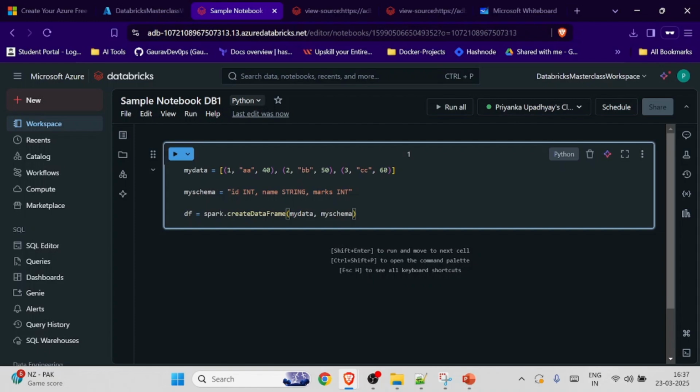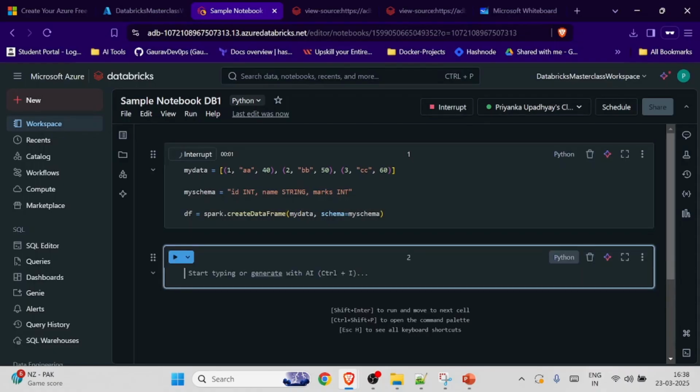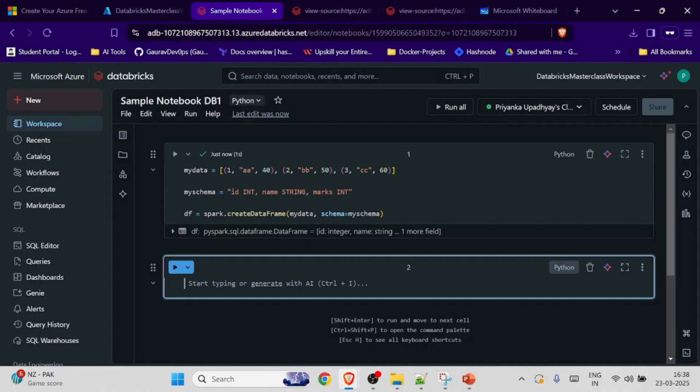If it's not absolutely correct, let's do this: schema equal to my schema. Brilliant, perfect, this is exactly what I wanted. Now this is fine. If I click Shift Enter, it will run. Brilliant. It has created a data frame which has this data, and this is the schema of the data.